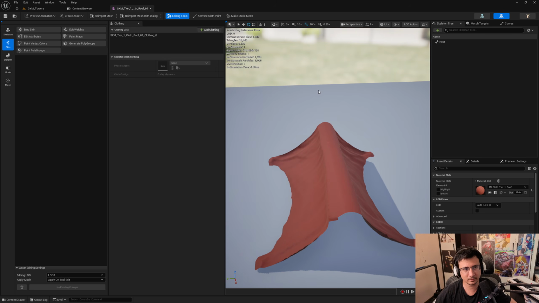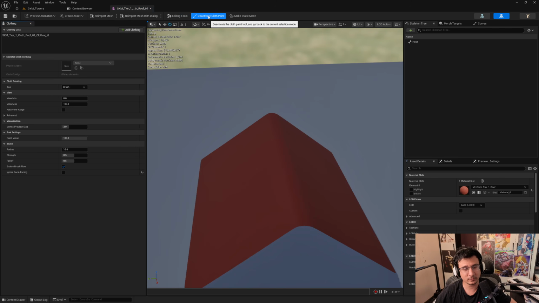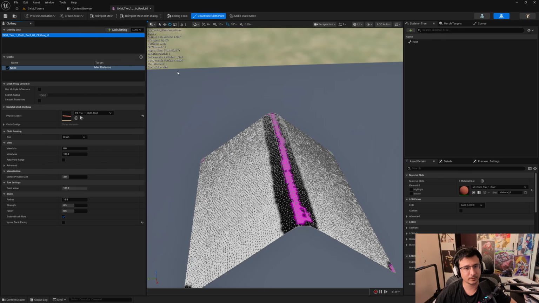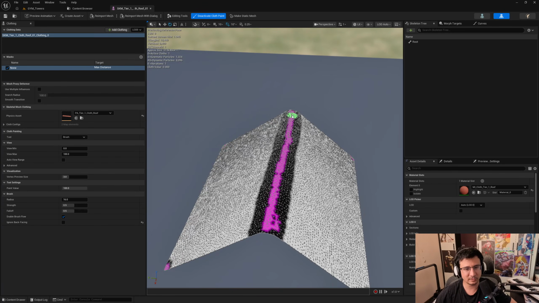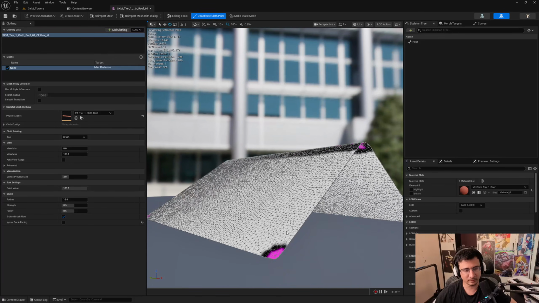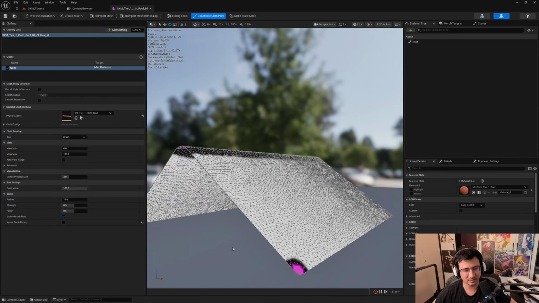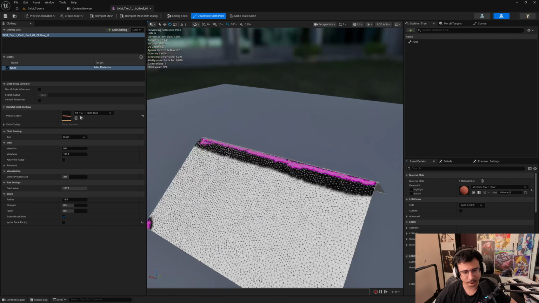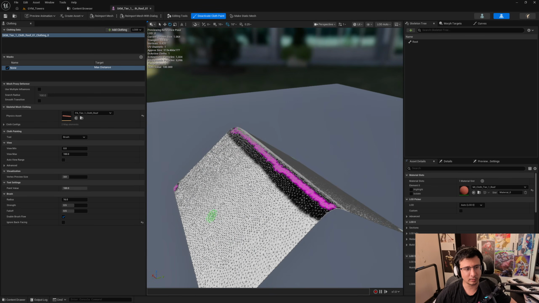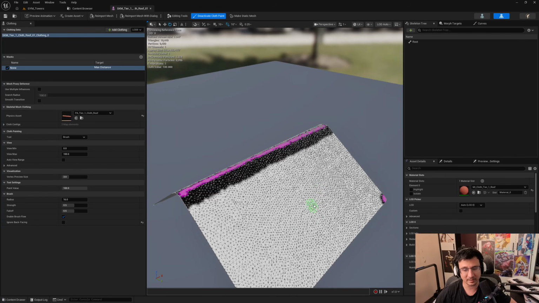So I paint here. If you check here, you can see how this part is not affected by the physics. The corners are also not affected by the physics. That way we only get the clothing on these sides.